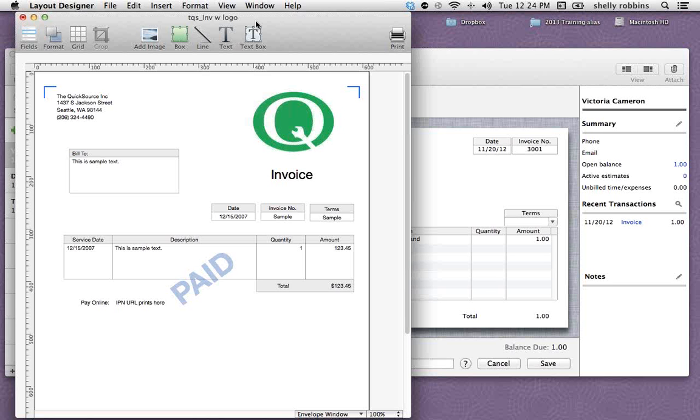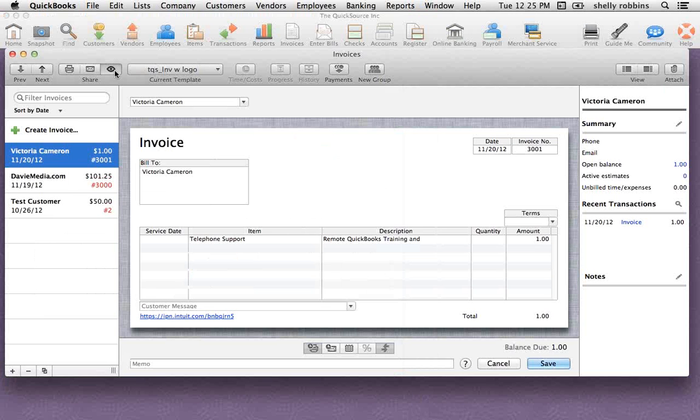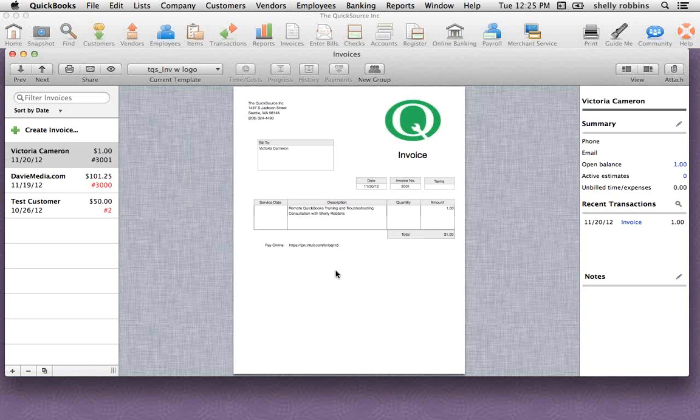What I did was edited the template and added the pay online message to the print. It was on the screen. I knew it had to be there. So now it's on the print. So now let's test that out. Save that and give it a quick preview, and there it is. Great. So there's the link for the client to pay online.